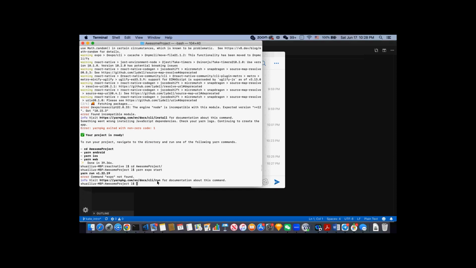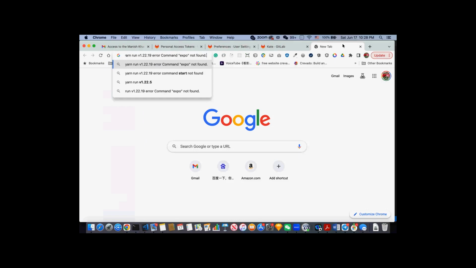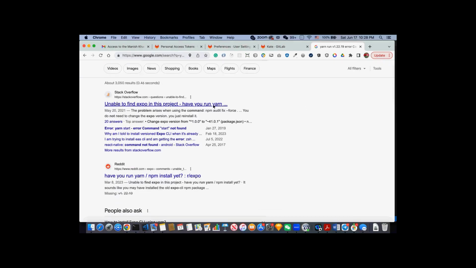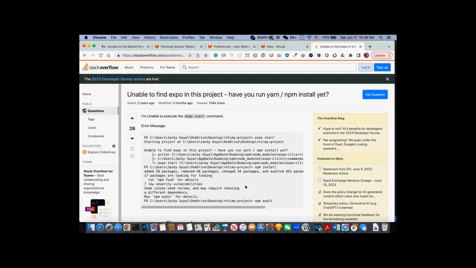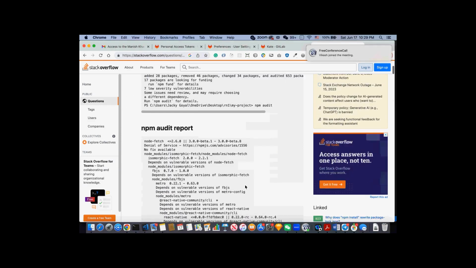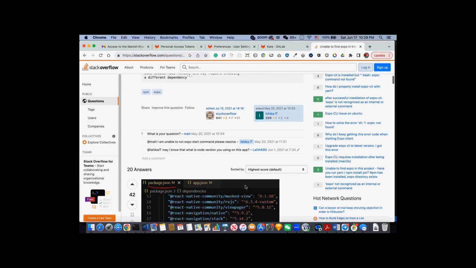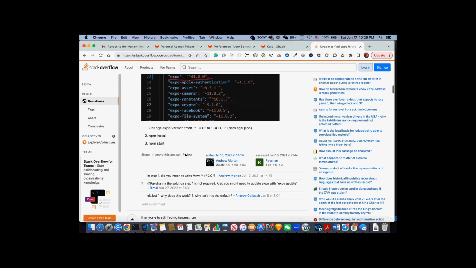Can you search this error command, expo not found, in Google? Let's see what people are doing. Yeah, let's see what's happening. Click the first link. Let's see what it's saying. Yeah, go down. Go down to the solution section, go down. Yeah, it's there, what it's saying.